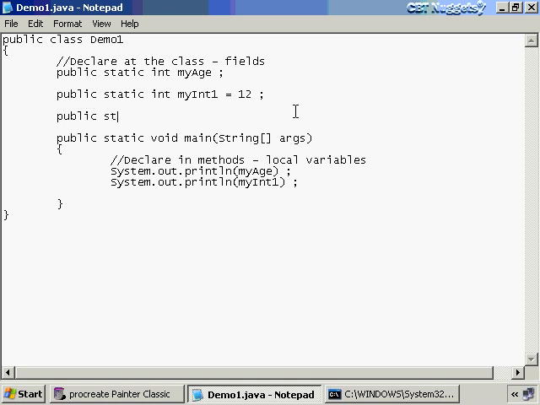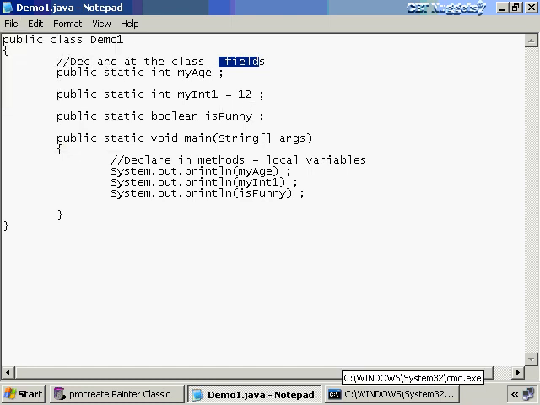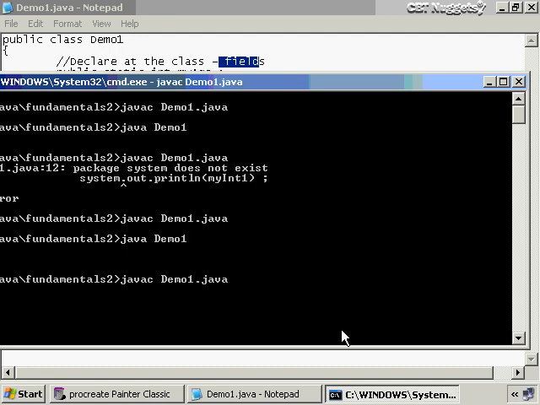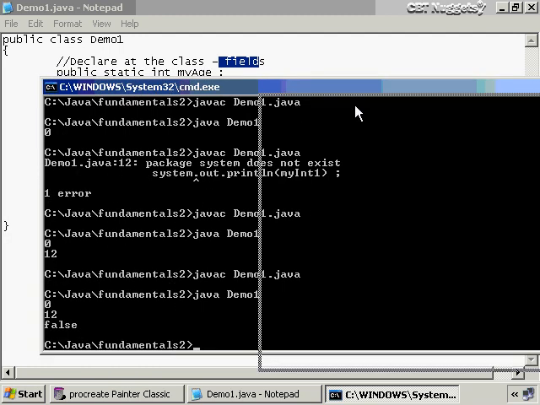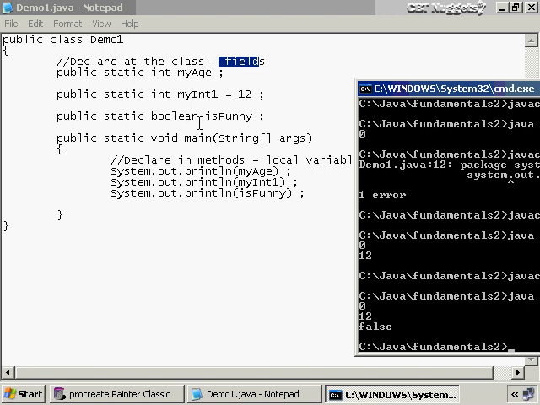So I'm going to do a public static boolean is funny. And I'm not going to assign it an initial value. And I'm going to do a system.out.println is funny. Notice again, I've assigned it at the class level, so it's technically a field. So let me save this, and javac to compile, and java to run. And check it out. False. It's false because I have not initialized is funny with a value.